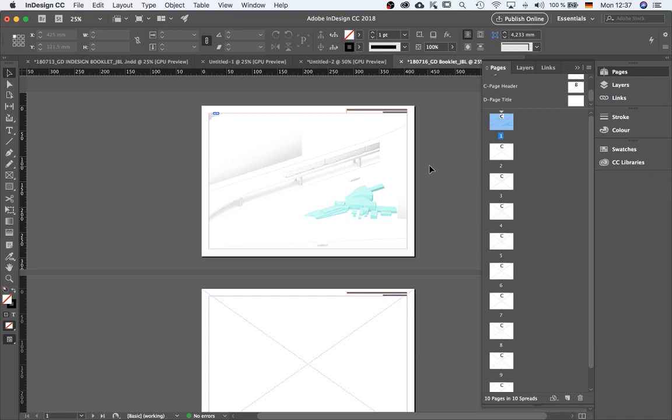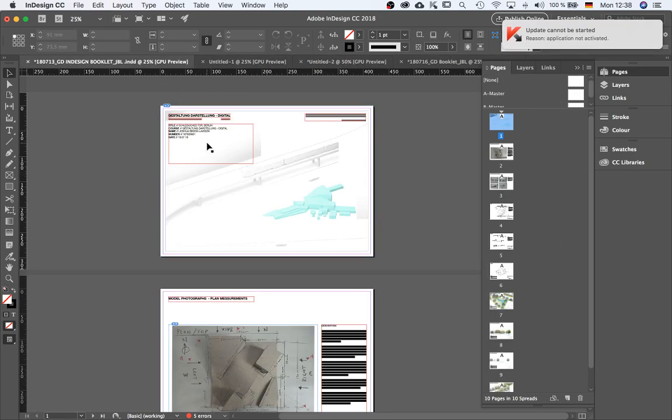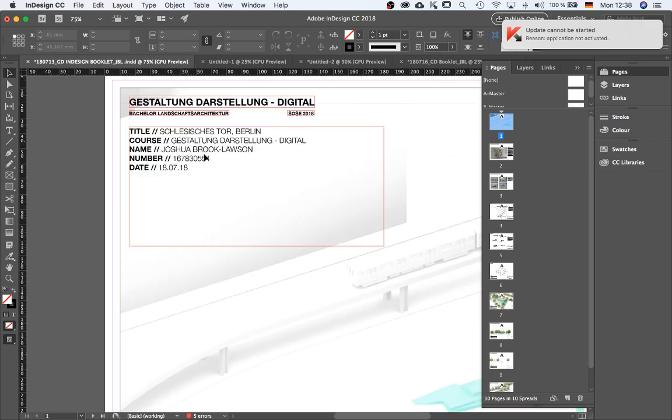And I don't want it to be attached to any master page. I just want to make a quick text box that's only going to appear on one page. I'm going to steal it from a previous document that I made, which I actually sent you as a PDF. I think you all got that.